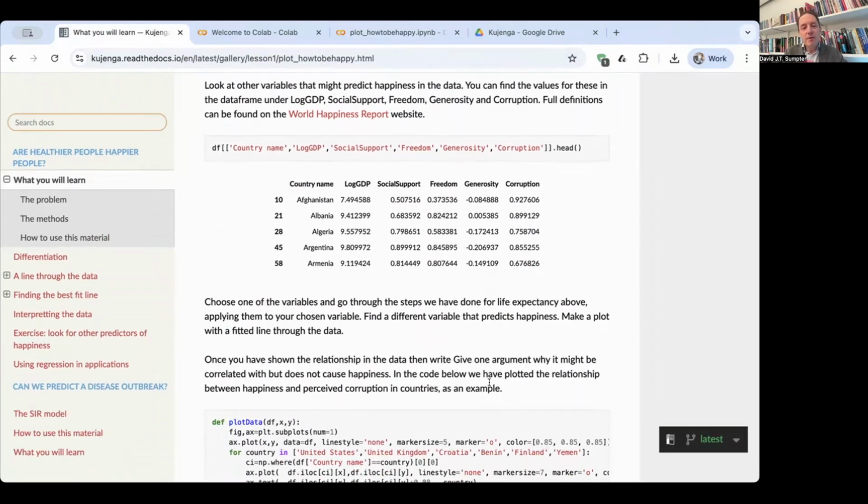And I also want you to think about not just doing the data fitting, but also give an argument about whether things are correlated or caused in this data. So think about the meaning of the data at the same point. So that is my four steps to successfully doing this course.